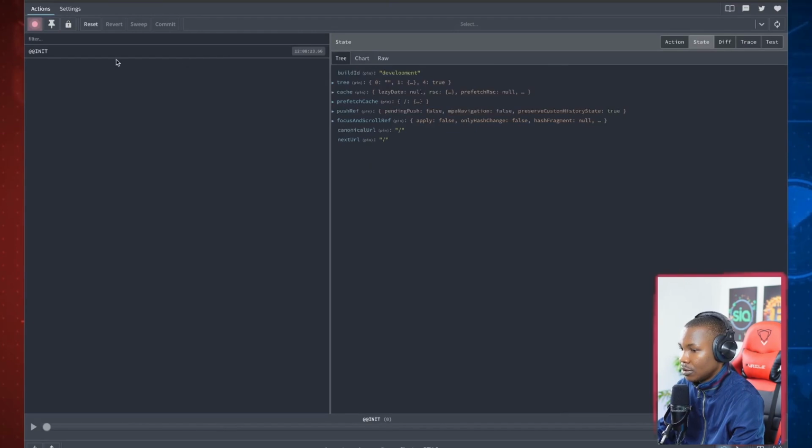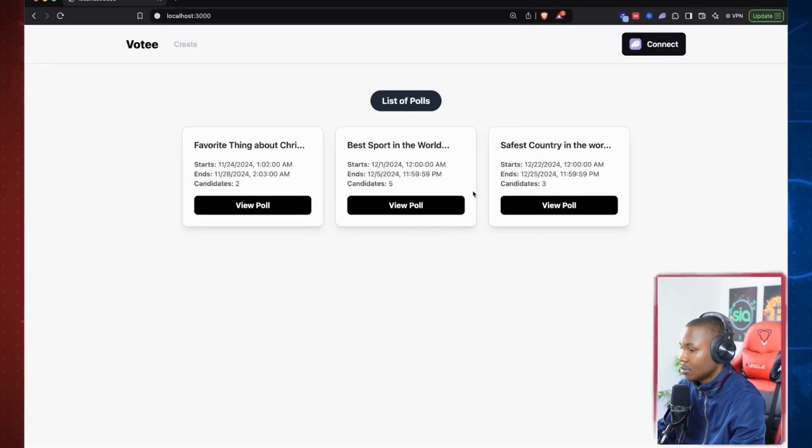So this is the state before. There is no state here in this application. Anything that is here is not based on what I'm working on. Okay, so I'm going to set it up and then come back to it.